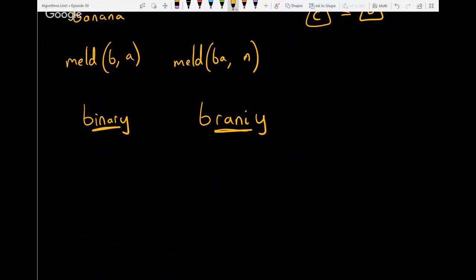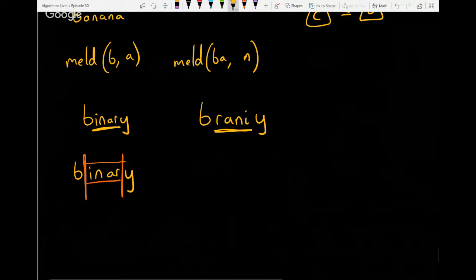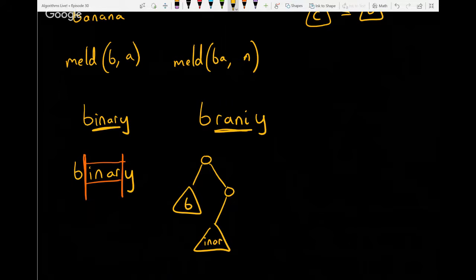Well, I already know I can do a split. So I could take "binary" and I could write the split code and do something like this. And I can just cut out this piece. What I'll end up getting is a tree that looks something like this. I have my alpha and beta, something like that. Over here is just the tree that contains B, over here is the tree that contains "inar", and over here is the tree that contains Y. Right? So I could do this operation.